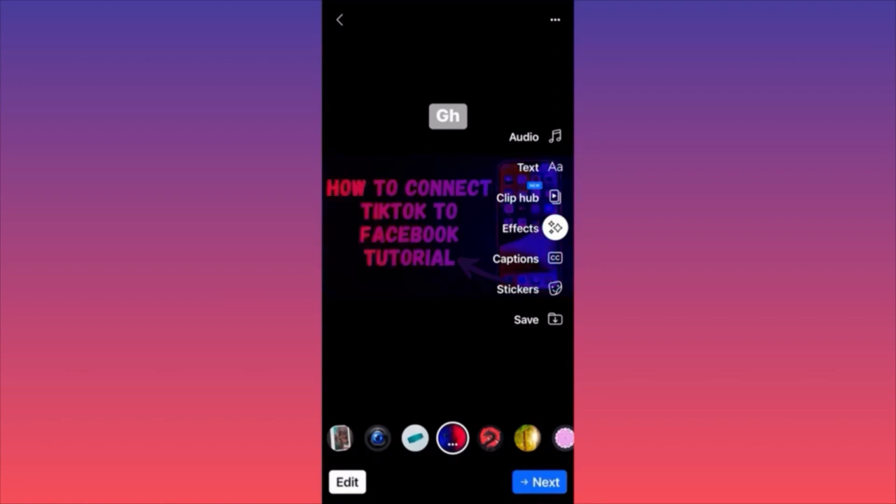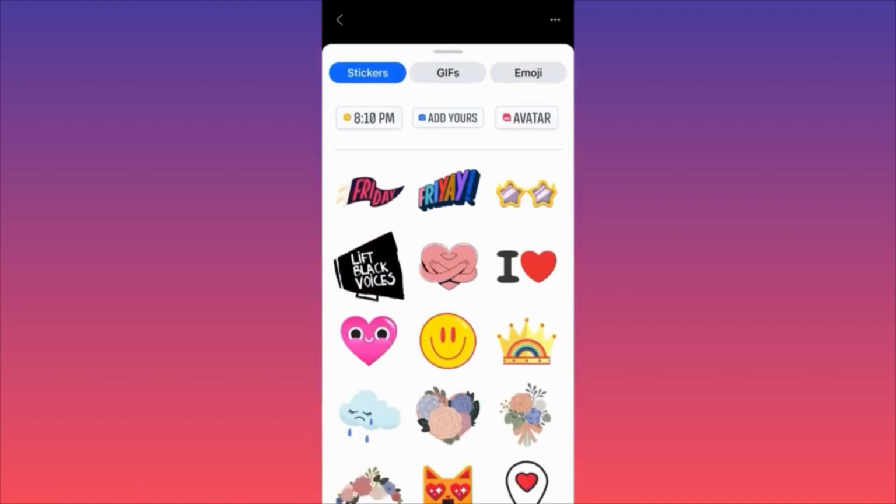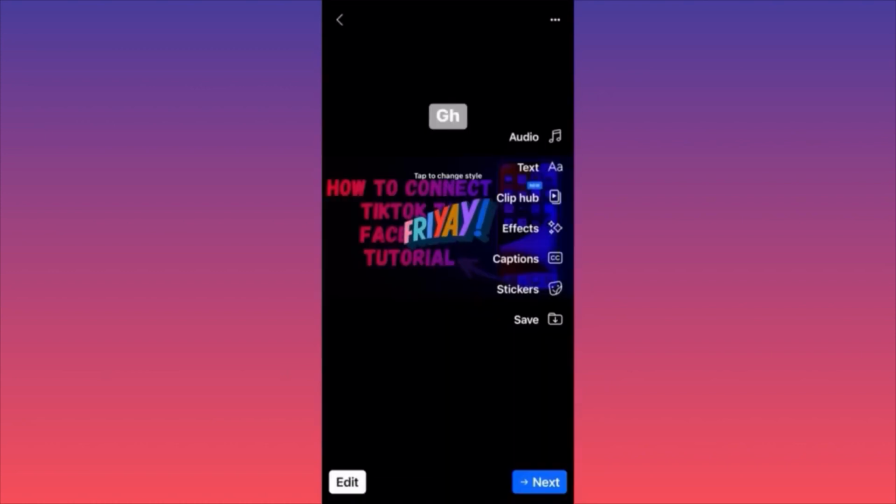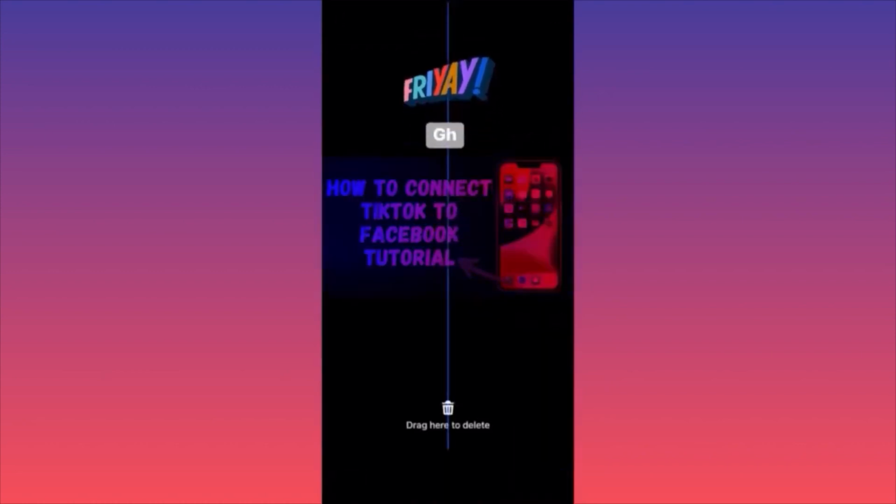But we can use the other remaining features such as the stickers. For example, here you can include the time, you can include an avatar, you can include Friday as a celebration of Friday, for example. Then everything can be moved around.